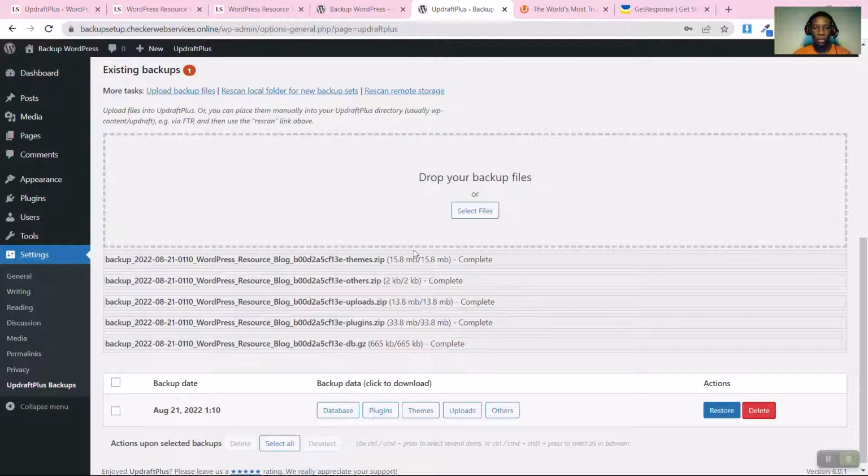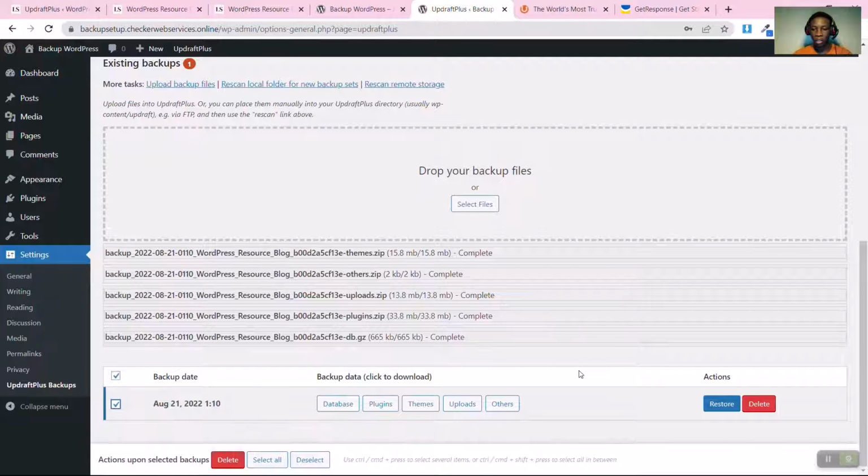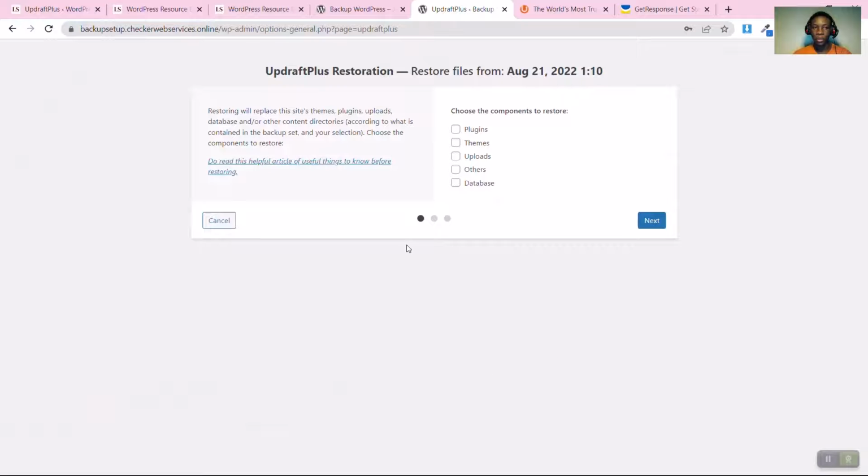Okay. So once you finish uploading, you can see complete here. Now you can see the files here. They've been generated. You can just click on this box here. Then click on action. Under actions, you click on restore. So here it will ask you to choose the component you want to restore. So I want to restore everything here.